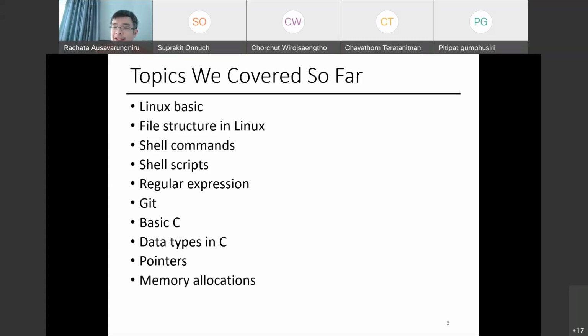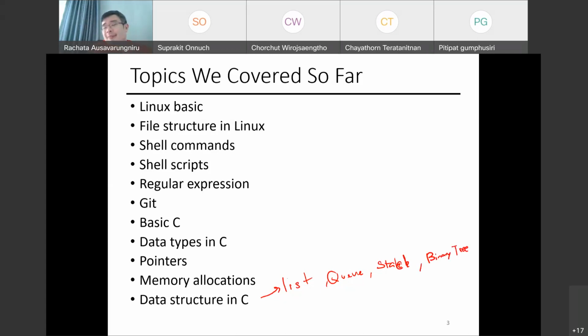It also covers memory allocation and data structures in C, the ones that we covered, which include things like list, queue, stack, and binary tree. If I'm asking something, it's likely to be related to that or a variation of these data structures, but it might have some certain elements that would add fun to the exam.